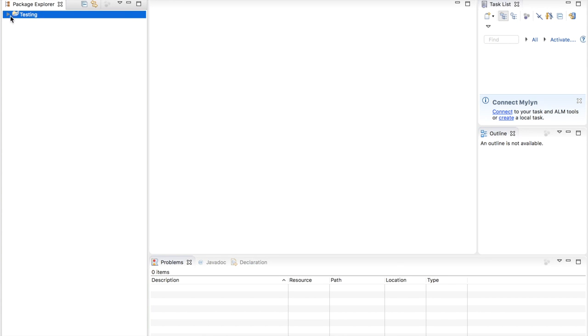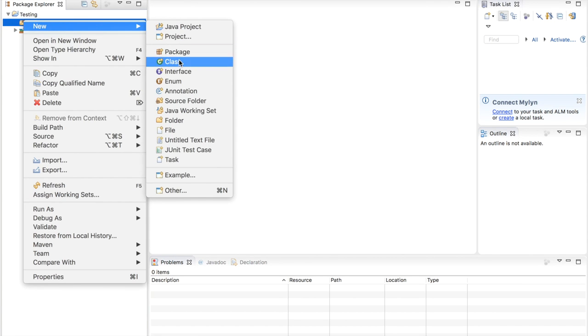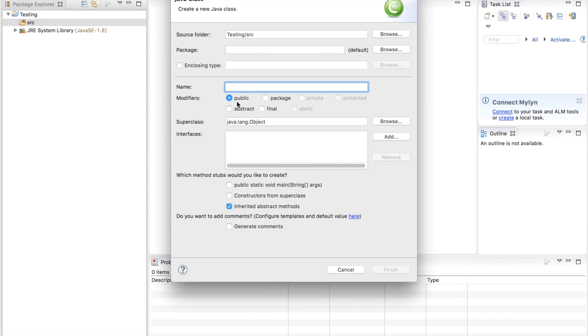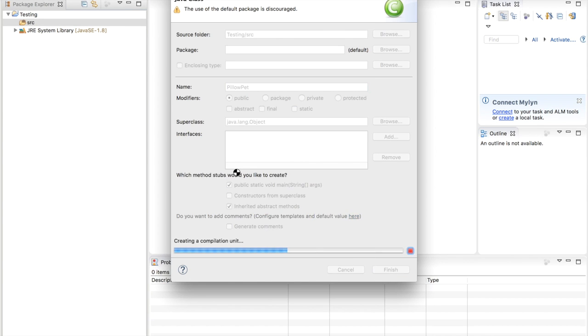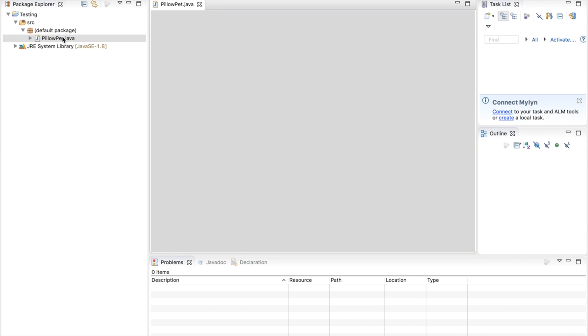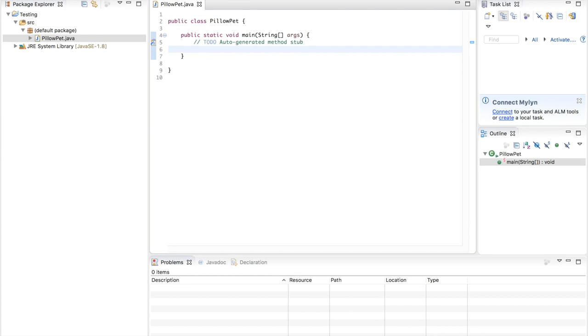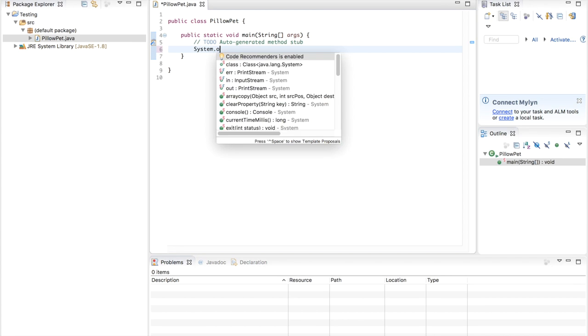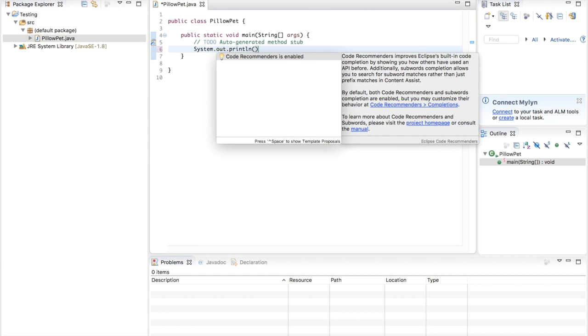So now we have a project called Testing that has a source folder, and source is where you would put new classes. And again, you give it a name, so I'm going to say PillowPet is going to be my class name. Use of the default package is discouraged, whatever, I'm going to use it anyway. And then I want to say to create it with a main, and then I'm going to finish. So now I have this public class PillowPet, and inside here I can do something simple like System.out.println("pillow pet").